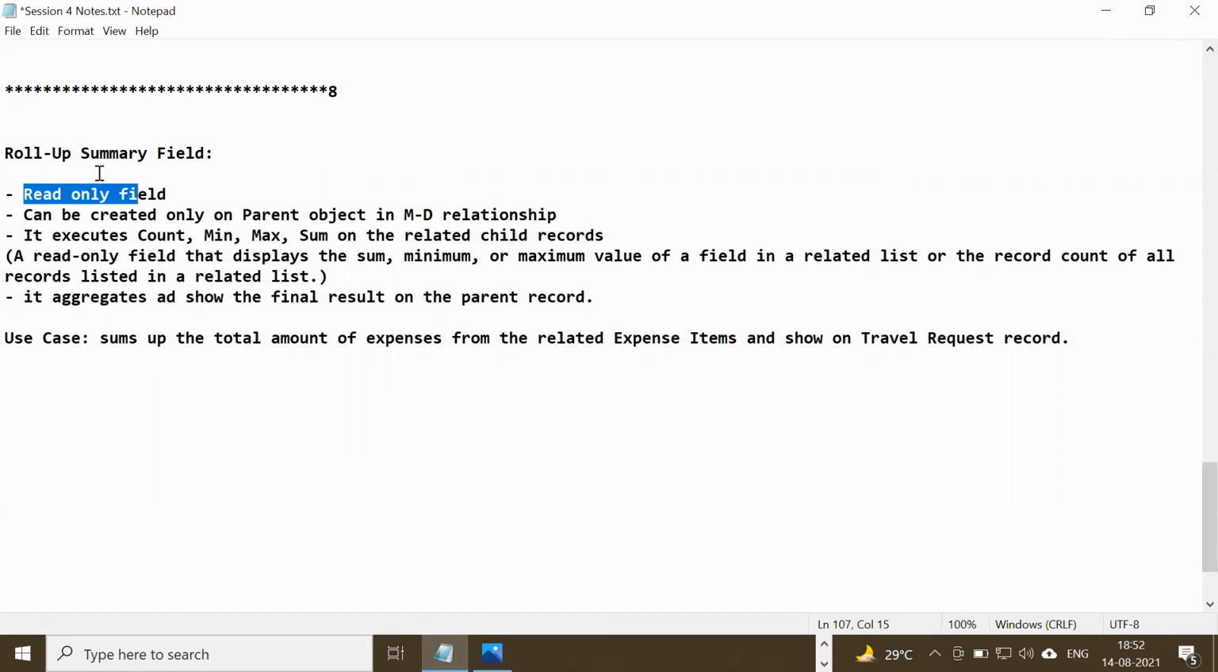Now the roll-up summary field can be created only on the parent object in a master detail relationship. If you recall our master detail and lookup session, where we had a very exhaustive discussion, one of the points I highlighted, that we'll learn about later on, was that one of the differences was the roll-up summary field. So in a master detail relationship, on a parent object we can create a roll-up summary field.